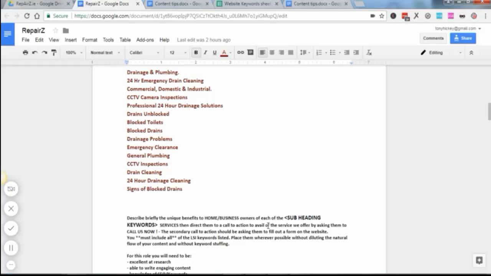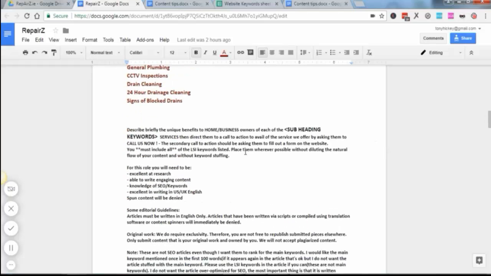And then basically we're reiterating, describe briefly the unique benefits to home and business owners of each of the subheading keywords. So we want them to basically list the benefits of each one of these. And we've already stated that we want our LSI keywords and our related services included in the article as well. So we're giving them all the information that they need. And we also ask them to include, further down here, a subheading asking them to call us now. Secondary call to action to fill out a form.